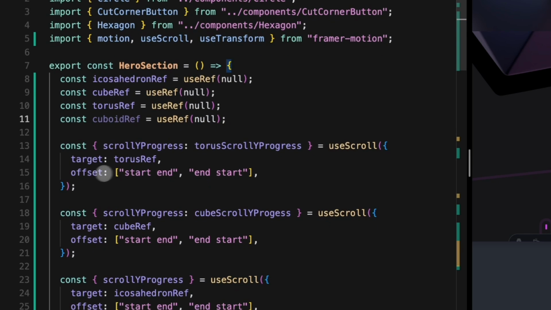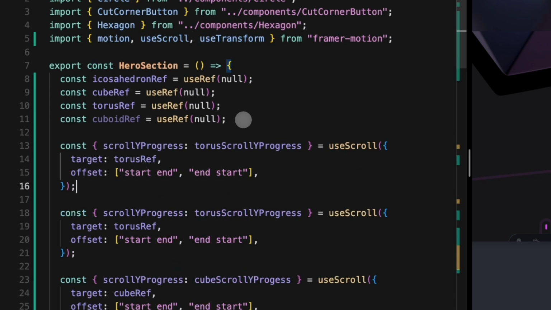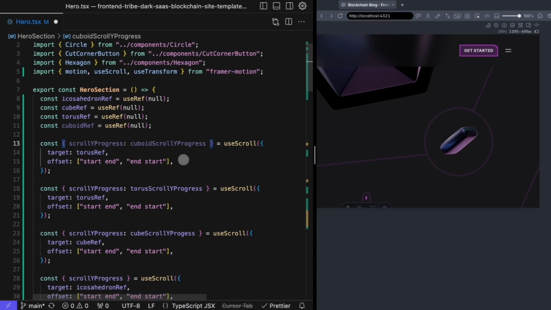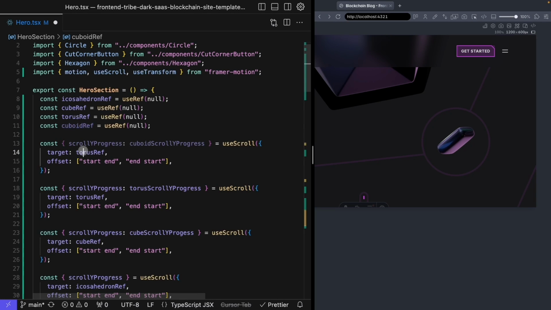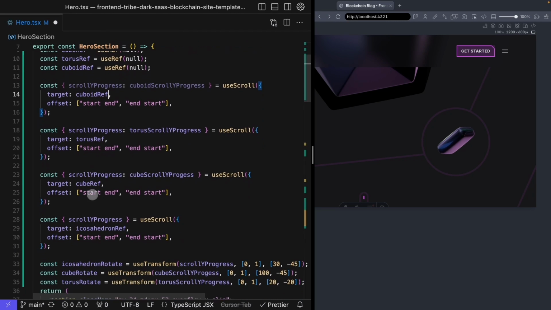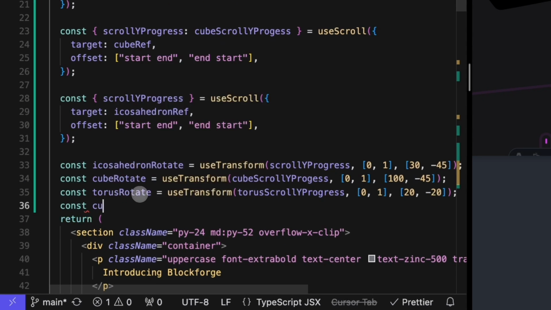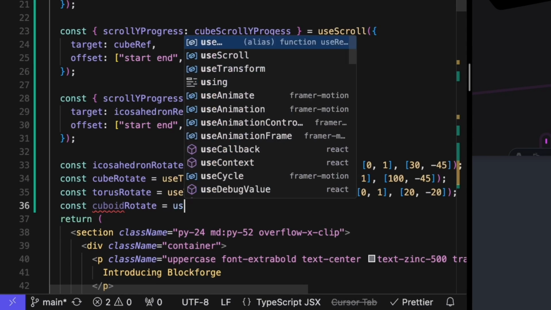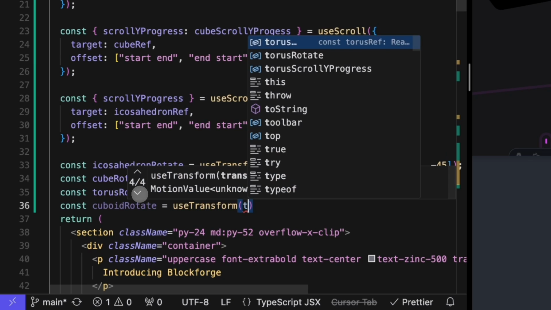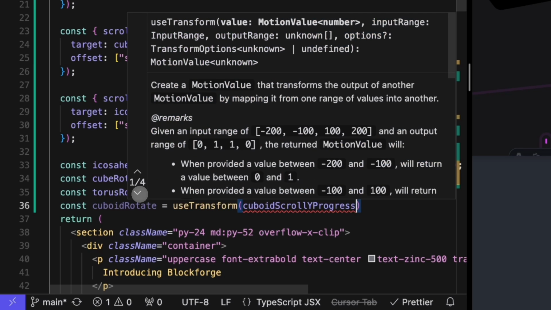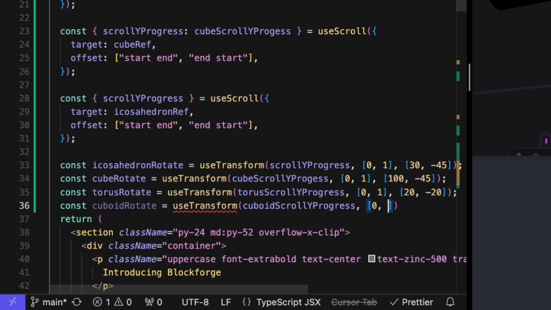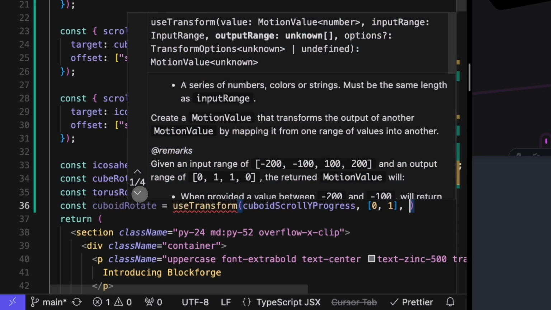We're going to do a very similar thing here, so I'm just going to copy and paste what we have and say that this is going to be the cuboid scroll y progress. So we'll track the scroll position of it. We have the target, which is of course going to be the cuboid ref. And then we're going to make sure to transform that value as well. So const cuboid rotate is going to be equal to a useTransform of the cuboid scroll y progress. And as it goes from 0 to 1, we are going to want to rotate it from 20 to -20 as well.